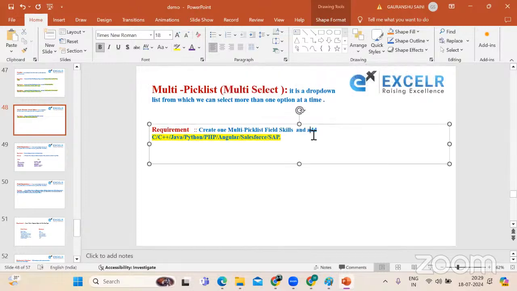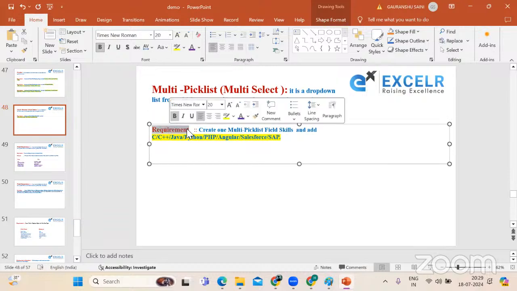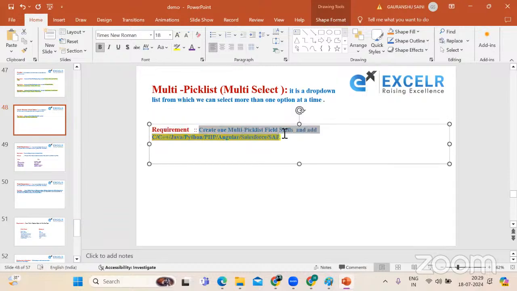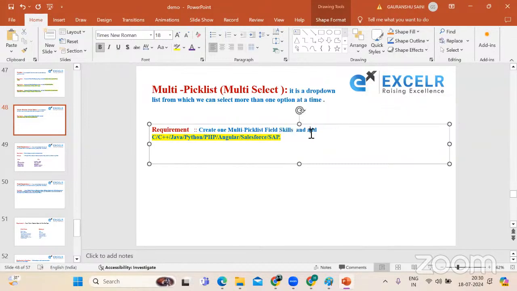Now I am going to create one multi-select field. What is the requirement? Create one multi-select picklist field in the Employee object. What should be the field name? Skills. I want to add some values in Skills. The employee knows C language, C++, Java, Python, PHP, Angular, React, Salesforce, SAP. These options should be available.